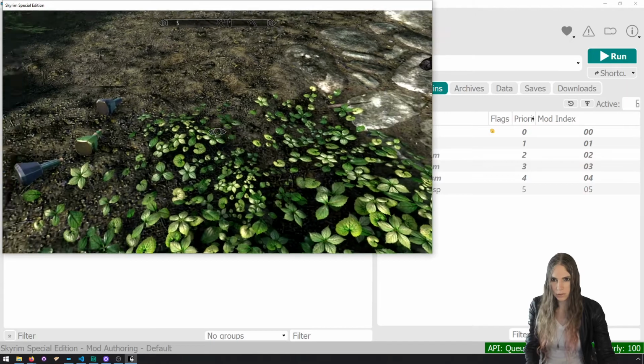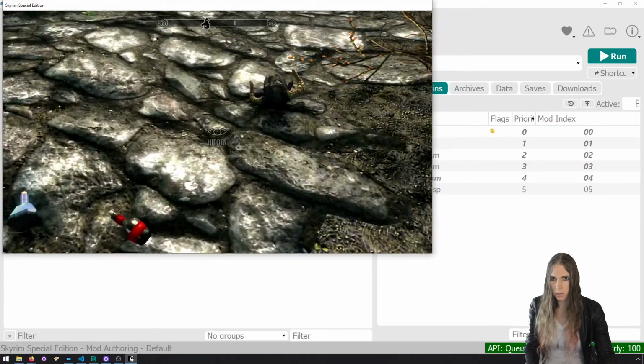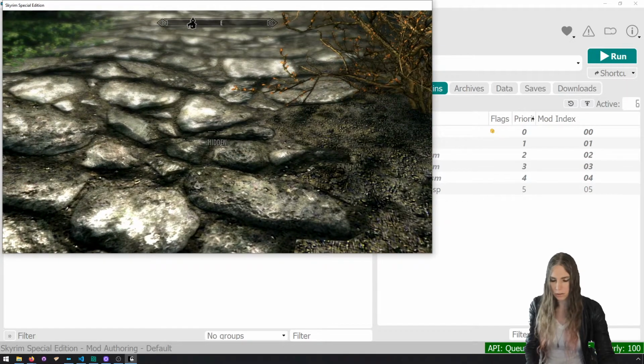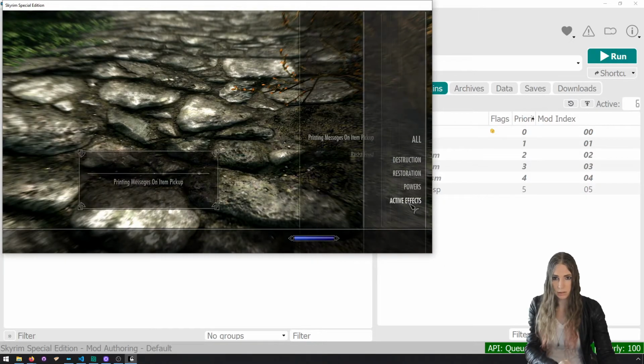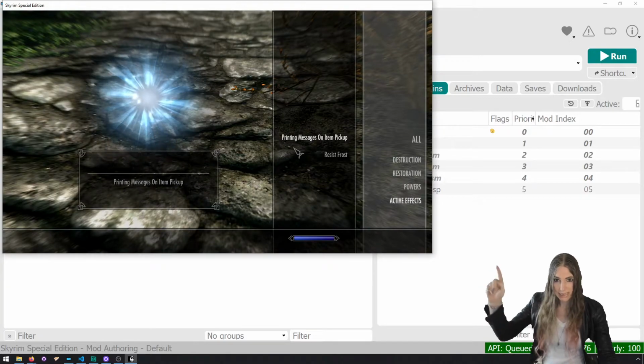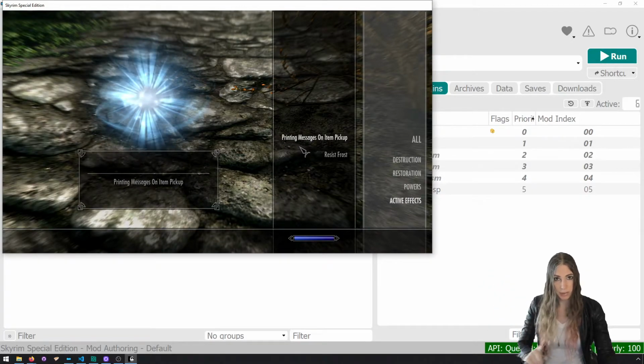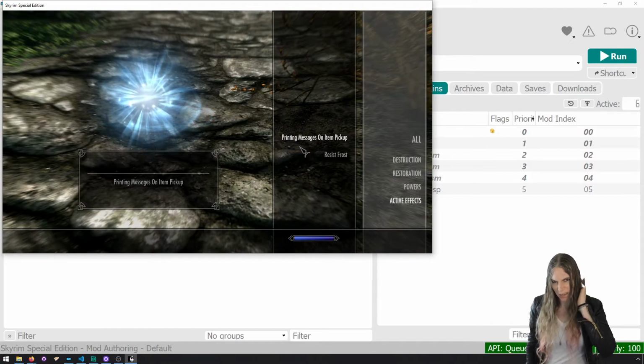Oh no! Do we have the magical effect applied to us? Let's go to the P menu for our active effects. We do indeed have printing messages on item pickup. Did I do on item added correctly?